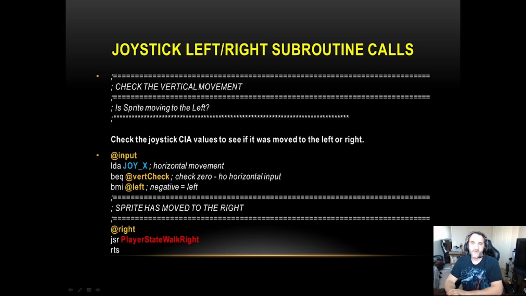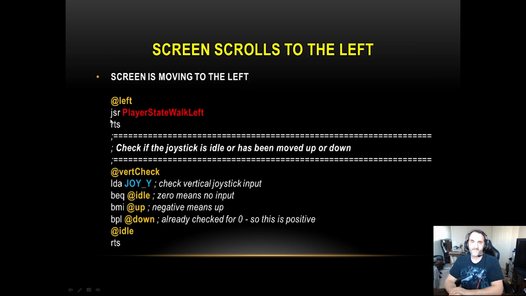Joystick left-right subroutine calls. So now we are getting into the left and right movement as a joystick. And remember earlier we saved our values, so now we're checking here to see if this joystick X position movement is in session. And if it has, it'll go to the left, right here, or otherwise it goes to the right, and you see this is the subroutine player state walk right. Screen is moving to the left. And this is the left movement subroutine.